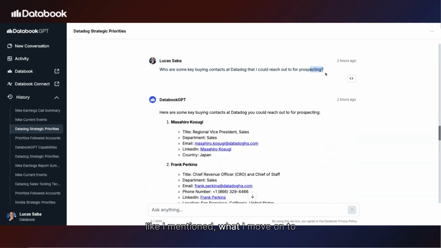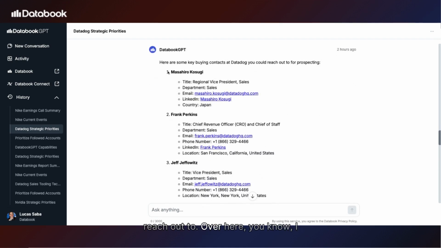So like I mentioned, what I move on to next is finding some key buying contacts at Datadog that I could reach out to. The original Databook app, or existing one that you can still go to for some insights, has a list of people for each of the companies. A lot of them are super, super high level, C-level execs. What's really nice here is that we've partnered with Sales Intel to get even more contact data so we could get a better view into the organization. So you're not always having to just reach out to some C-level executive and hoping that you get a reply back. So here I put, who are some key buying contacts at Datadog I could reach out to. Over here, I have Masahiro in Japan.